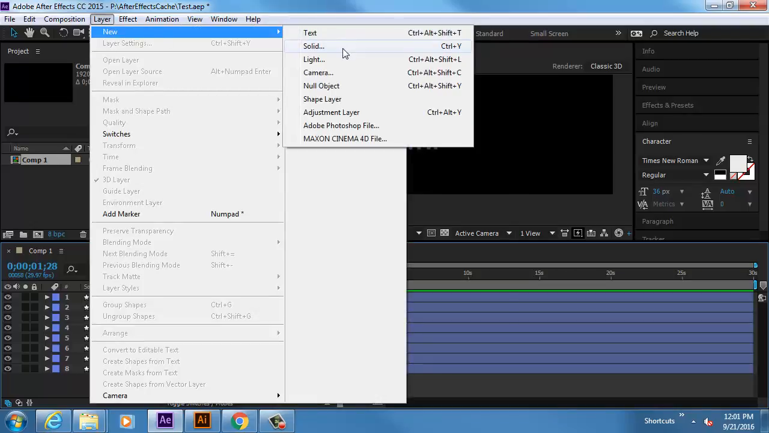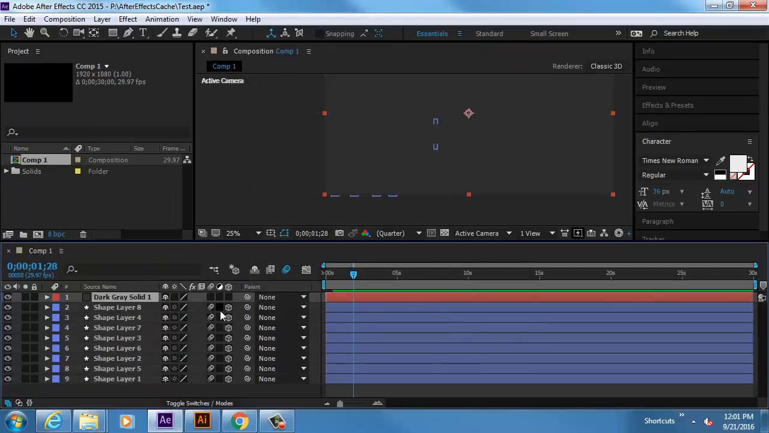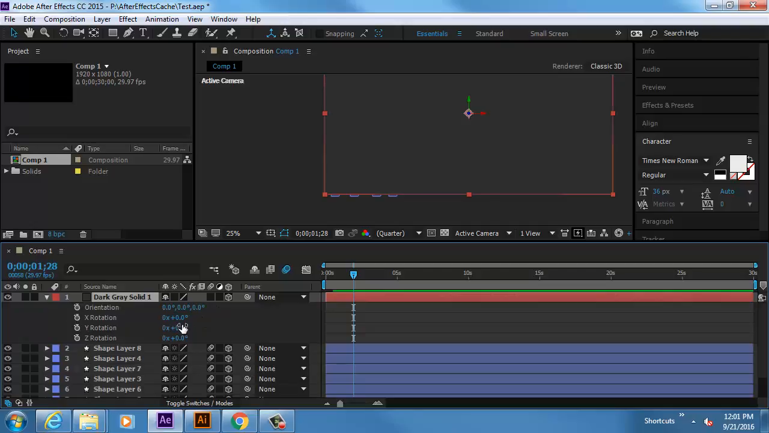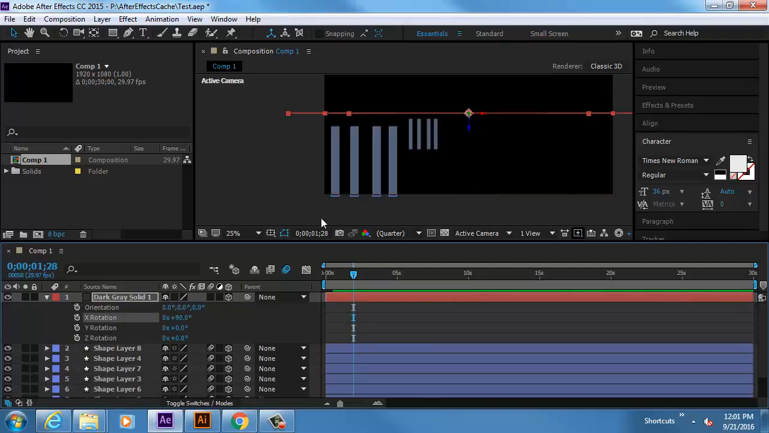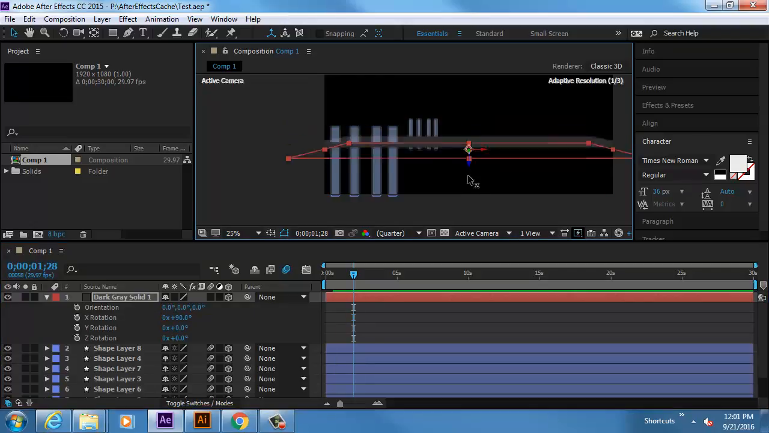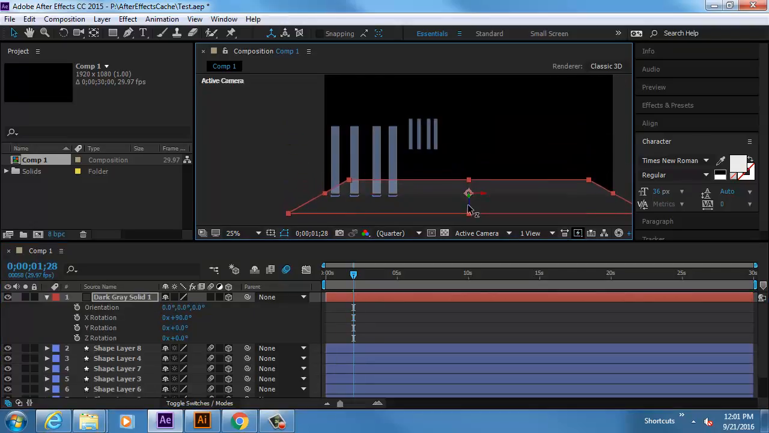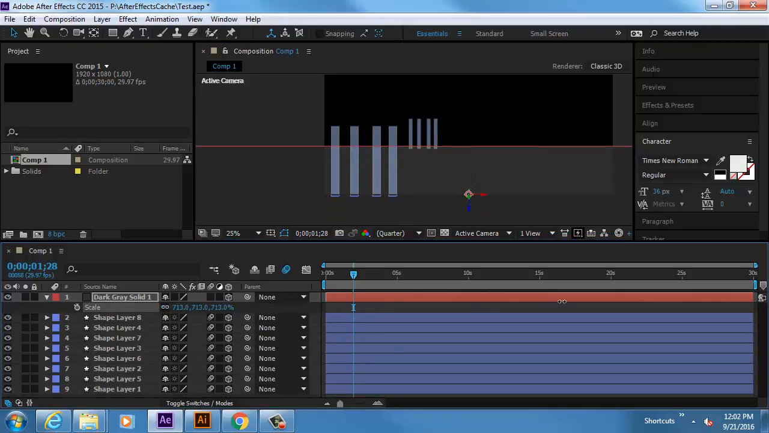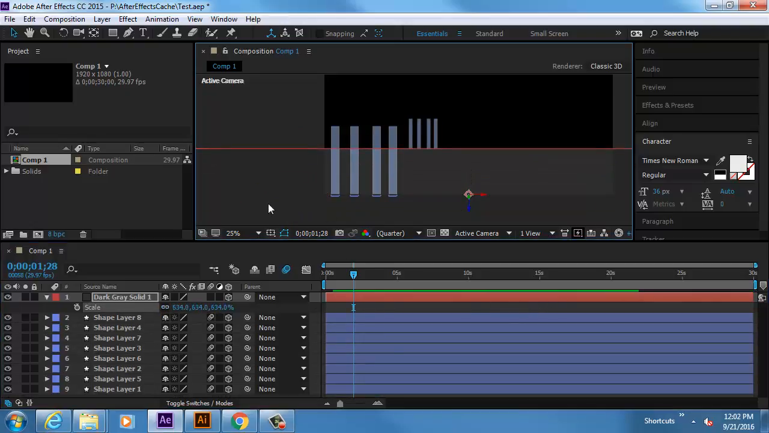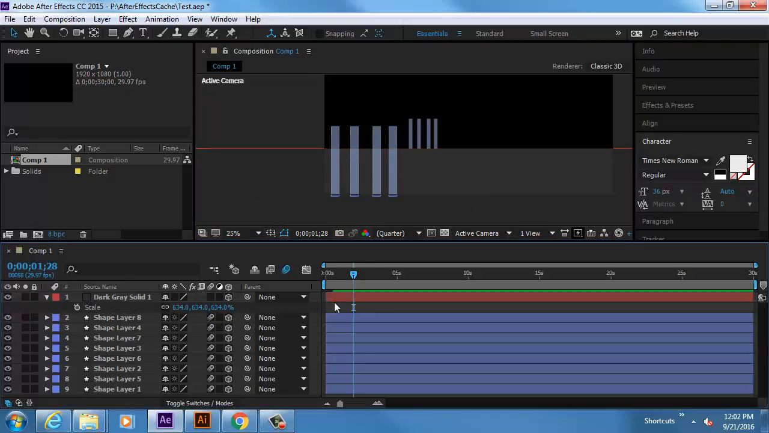Now, I could also take any solid. So if I made a solid here, sure, I make it 3D. And then I go to rotation, and I just rotate it 90 degrees. There we go. And then I move it down. And then I'm going to scale it really big.